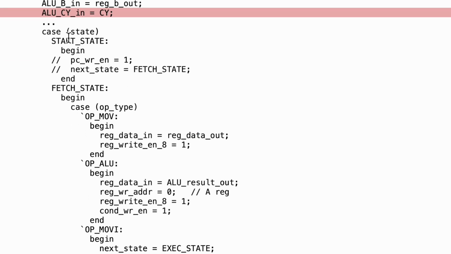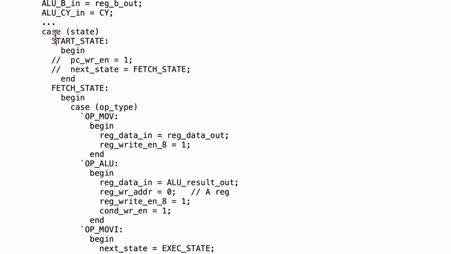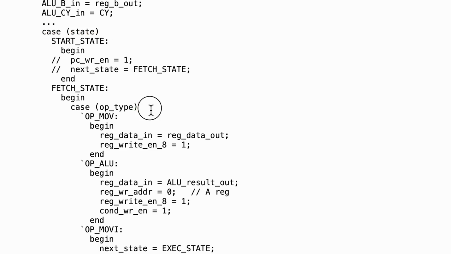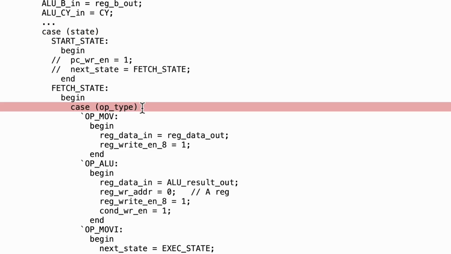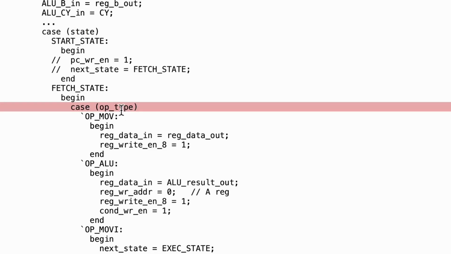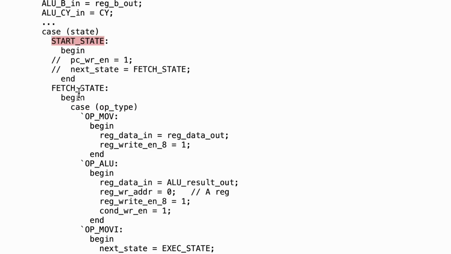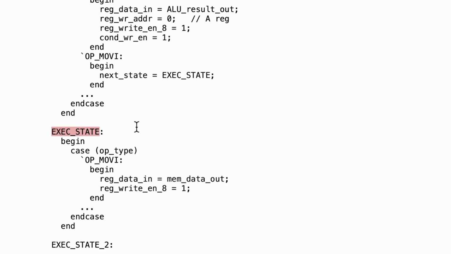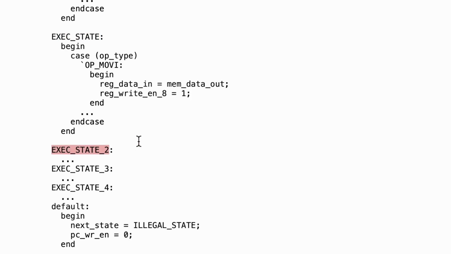The body of this always comb construct is basically some nested case statements. So here we see a case statement, and here we see a nested case statement. So we first look at the state, and then we look at the type of the instruction. And so for the state, we see the start state, we see the fetch state, and we see the other states, the execute state, exec2, and so on.